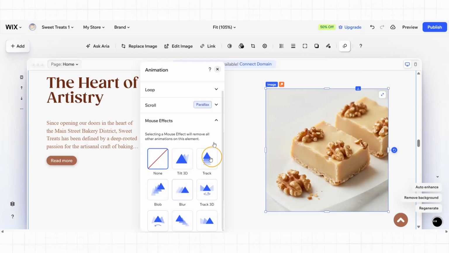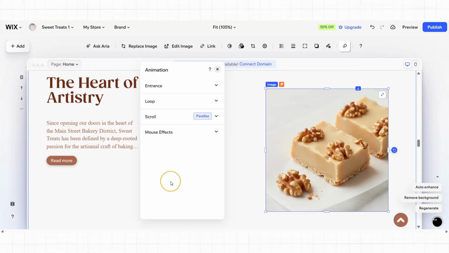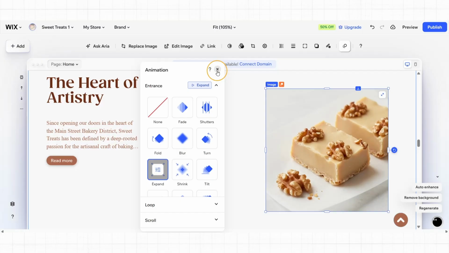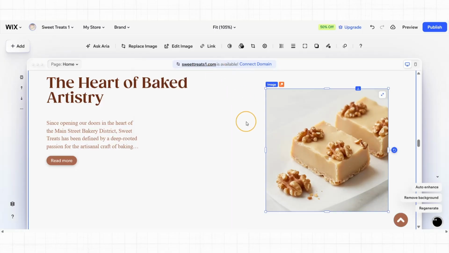And apart from that, you can also use the mouse effects. Once again, if you add a mouse effect animation onto your selected element, all the other animations you've applied will be removed. Only this will remain. So depending on your choice, feel free to add an animated effect that you'd like onto your selected element. So once you're done, you can safely close this window and all of your changes will automatically be saved.